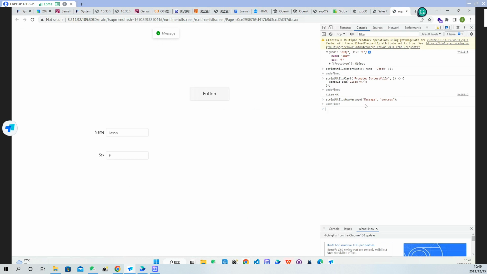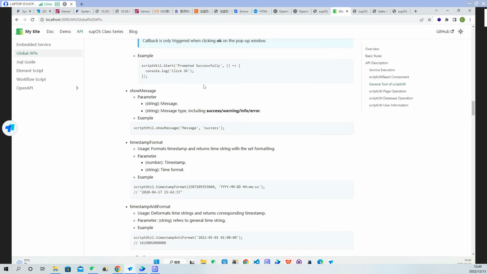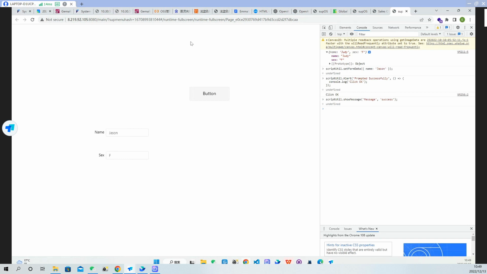See, they will show a message. Of course, you can also change the message type to like warning, success, info, error, something like that. And the icon of the message would change.